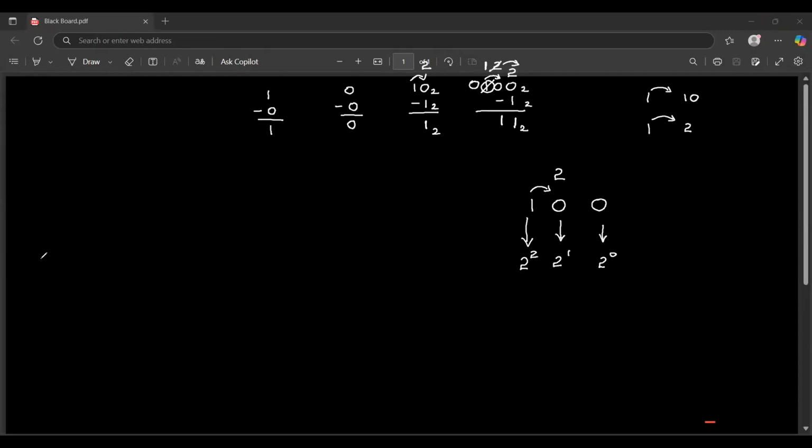Okay, so this is all you have to do. So we have to practice. Yeah, obviously we have to practice because practice is very important. So let's say we have a question like 1100 minus 111. Well, how can we do this?